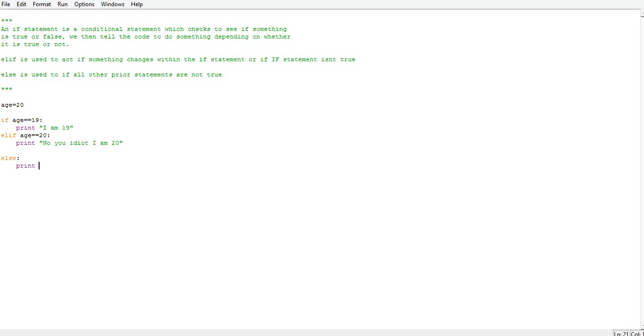Print I like bacon bagels, but with American cheese. So what that's going to do is, I'll change the age of 20 to 300.